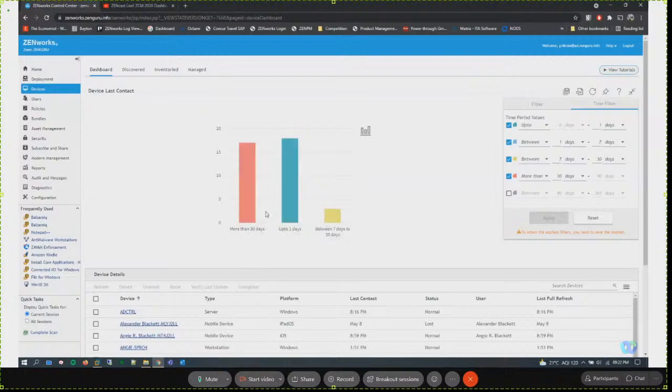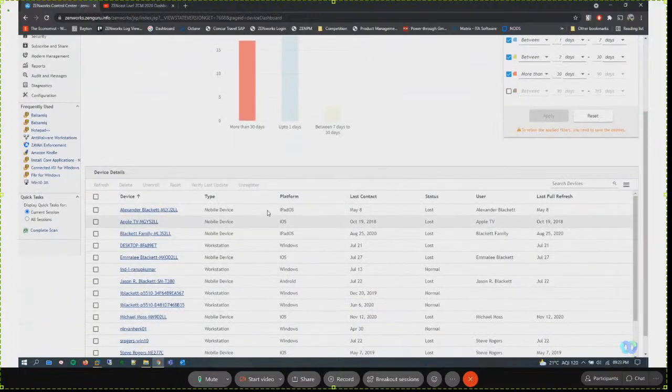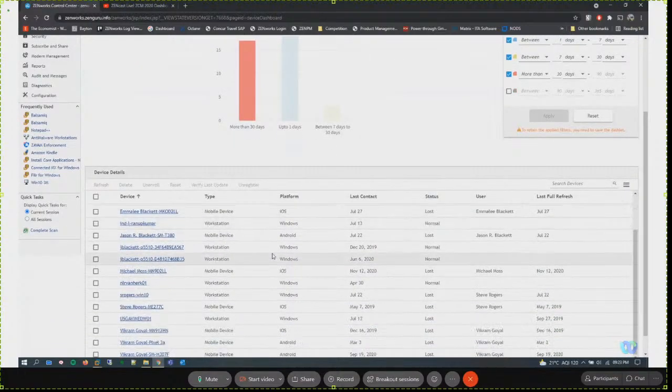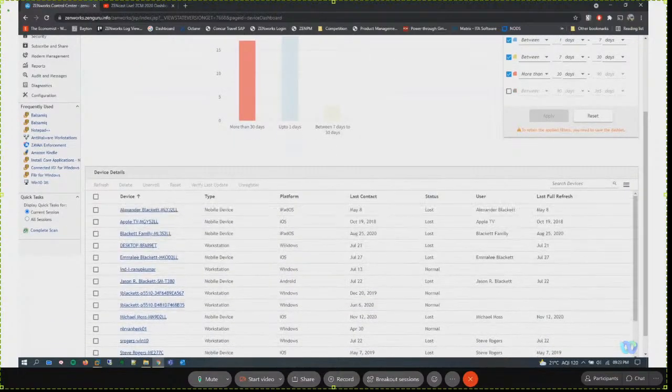So you can see that there are devices which are more than 730 days old, which haven't really contacted back. I can click on these devices, and then it will show me only these devices filtered down in the list. Then I can have a look at why these are not coming.